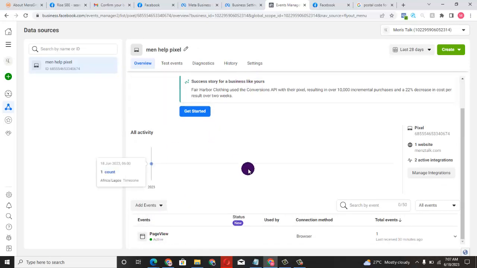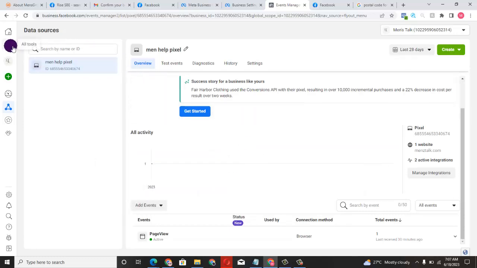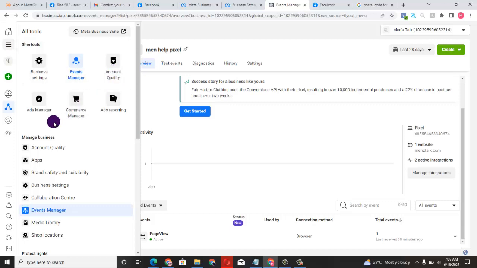So the next thing you're going to do is you need to install Pixel into the landing page you must have created. But this particular one, I've not created a landing page. So in the subsequent classes, especially the advanced class, I'm going to show you how to do this particular one. So what do you do next? You come back to your ad manager. Go to ad manager.